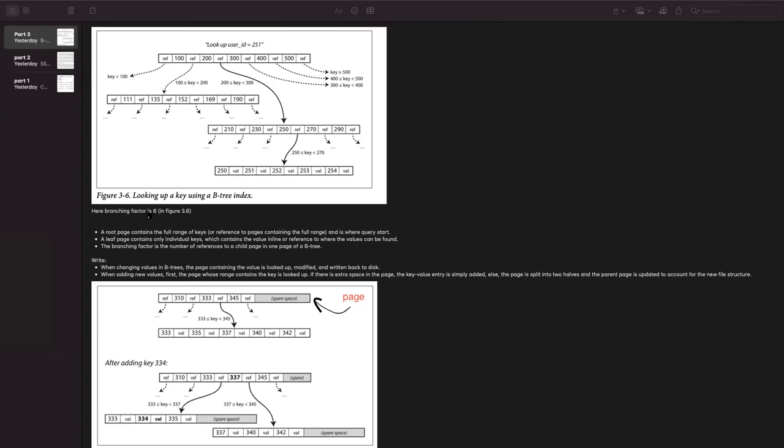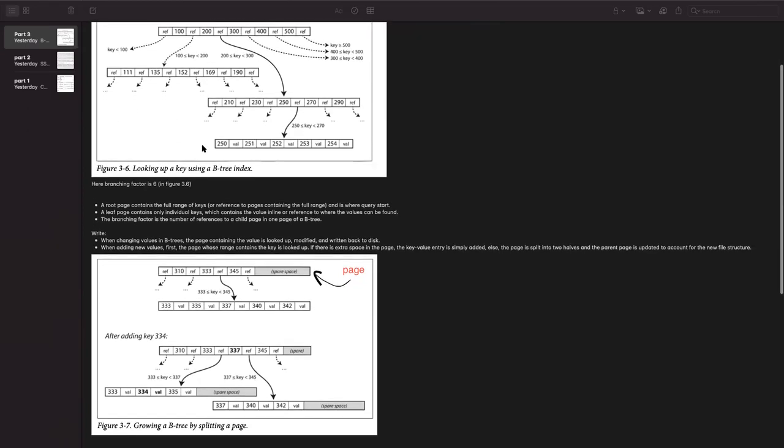Also, there is a property of branch factor here. Essentially, each page branches into 6 pages. The root page contains the full range of keys, but then it has references to the pages containing the next intermediate range. And the leaf contains individual keys and the values. That's where the values are found.